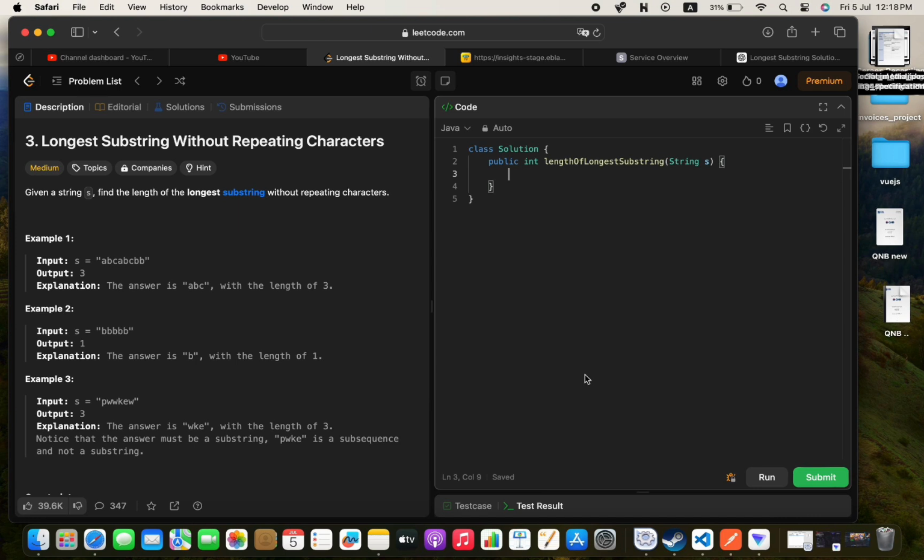Let's start with a naive approach. One way to solve this problem is to consider all possible substrings and then check each one to see if it has repeating characters. If it doesn't, we keep track of the maximum length. While this approach works, it's not efficient. Checking all substrings means we would be working with an O(n) cubed time complexity, which isn't practical for large strings.